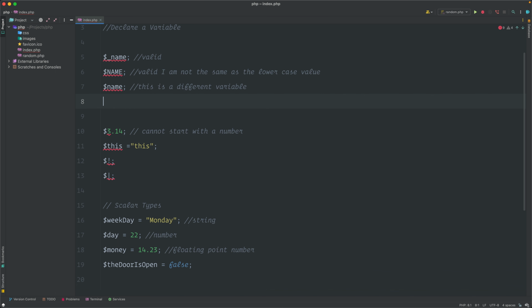I'll just throw one more in here. These 3 variables are not the same. You will not be able to call the data that is within these 3 variables by using either one of these names. They will hold different values.